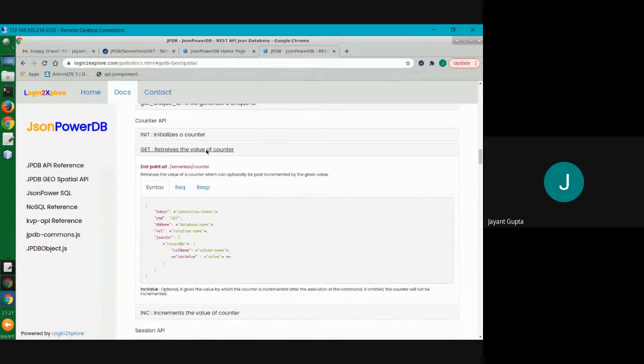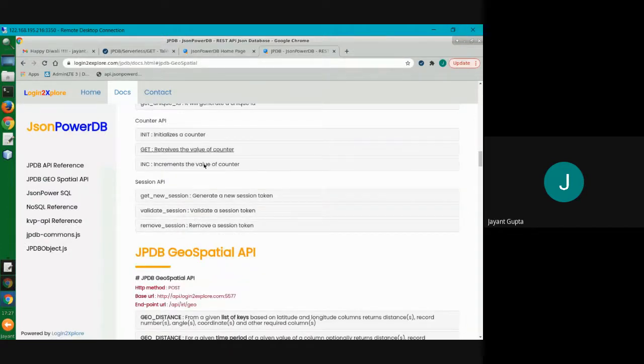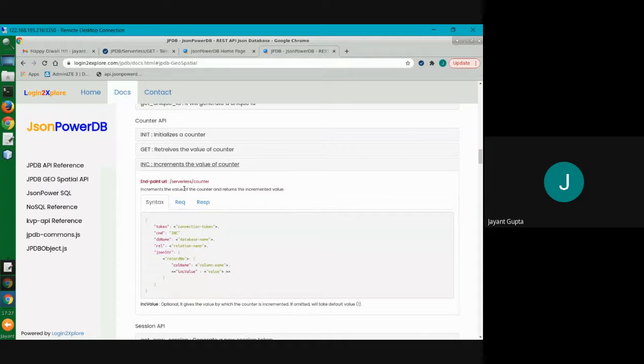The next API we have is increment. This will also return the value of the counter, like we were getting from get, but this will implement the pre-increment approach. So before returning the value, it will increment the value and then return the value. Here also the increment value is optional, but this time around it will take a default value of 1. So if we choose to omit the value, it will always increment the counter by 1.